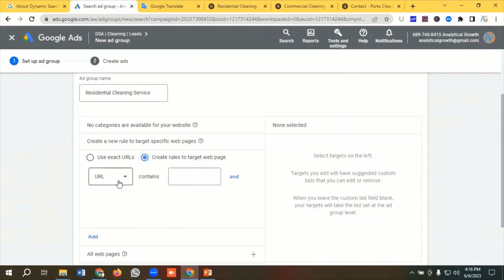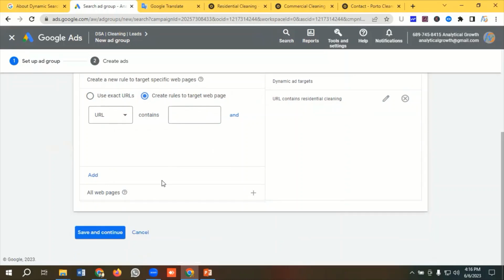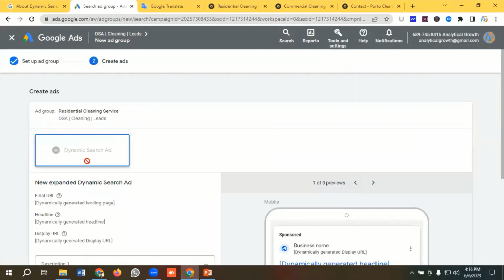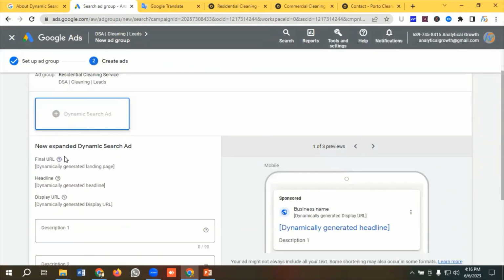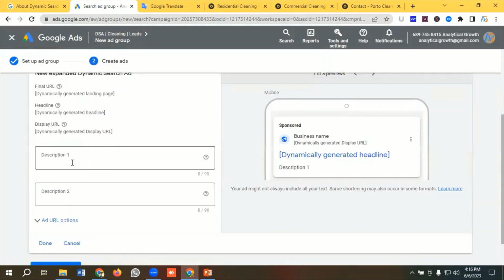So URL will be selected and I will give this as residential cleaning. So URL contains residential cleaning. I'm gonna click on add. Then you can see over here URL contains residential cleaning. Then I'll click on save and continue. Then we're in the ad section. You can see over here final URL will be dynamically generated. Headlines will be dynamically generated and display URL will be dynamically generated.